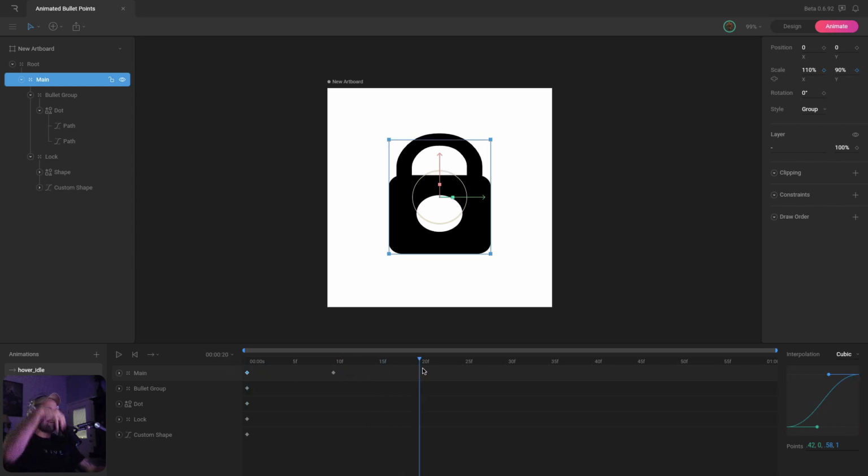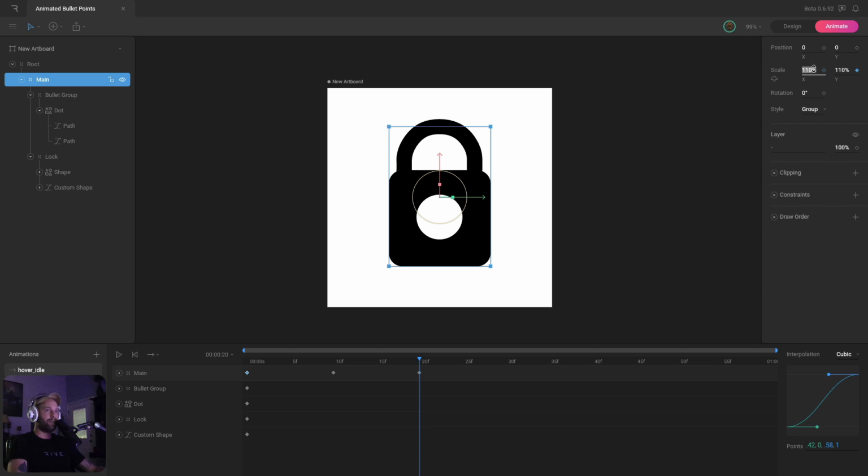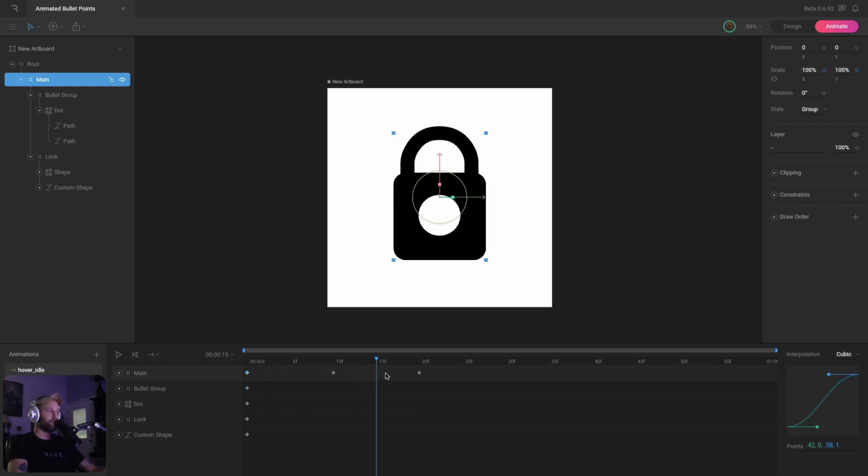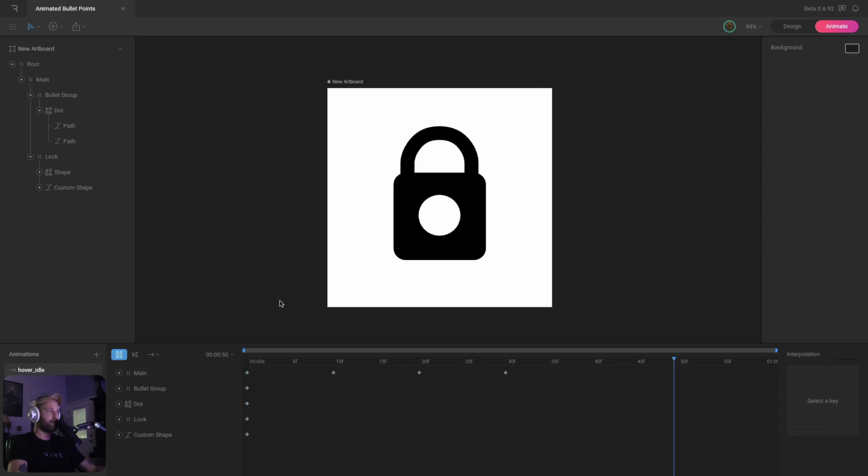Okay, so we've got that. Now we want to stretch it up into the Y. So let's just inverse these numbers here. So we need 110 on the Y and 90 on the X. Okay, and then we can bring it back down to 100 for both. Let's make sure we have cubic interpolation for all of these, and then take a look at that. Okay, I think that looks pretty good.